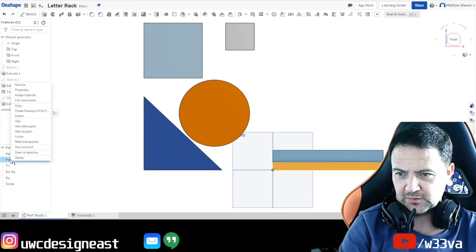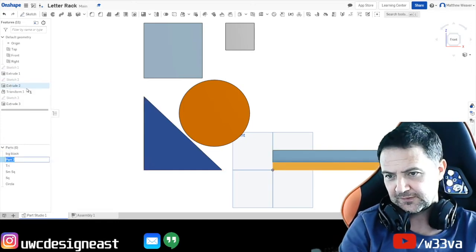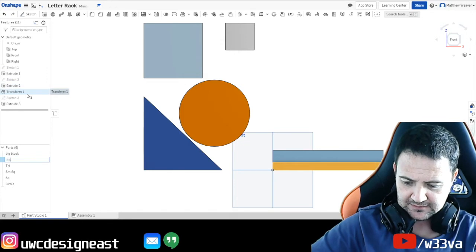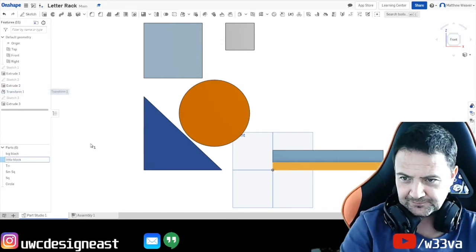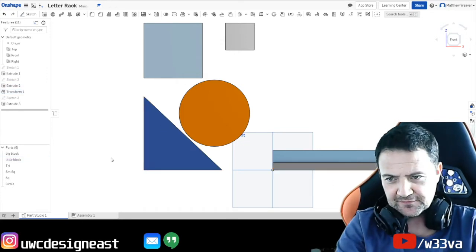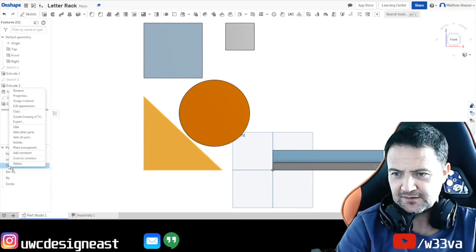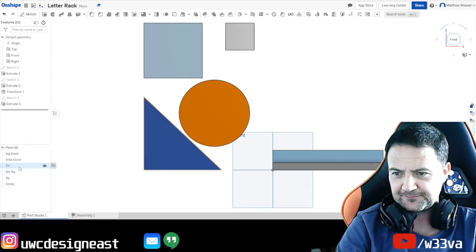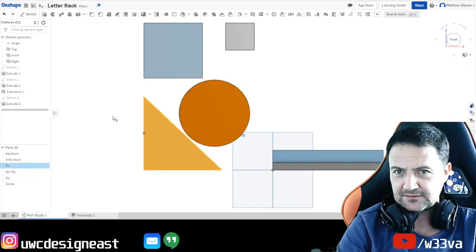And part 2 was the little one. Rename, and we'll just call that a little block. Okay, so let's start moving that around. So the first thing I want to do is move that triangle. So what I can do is I click that once, that highlights it.